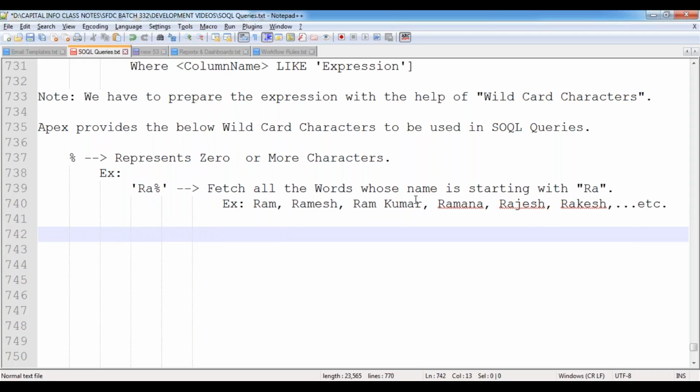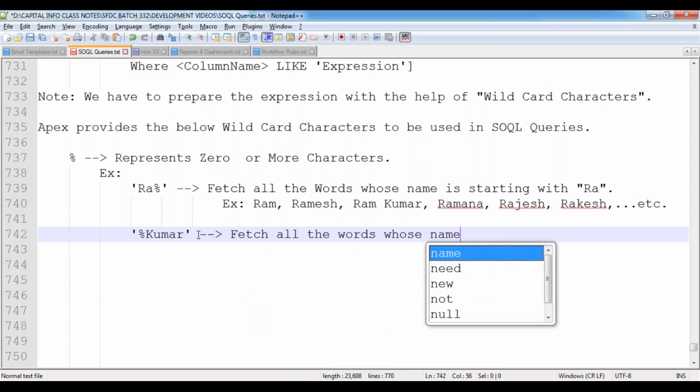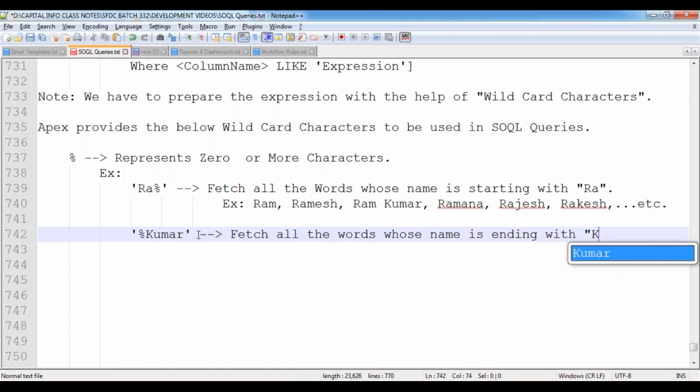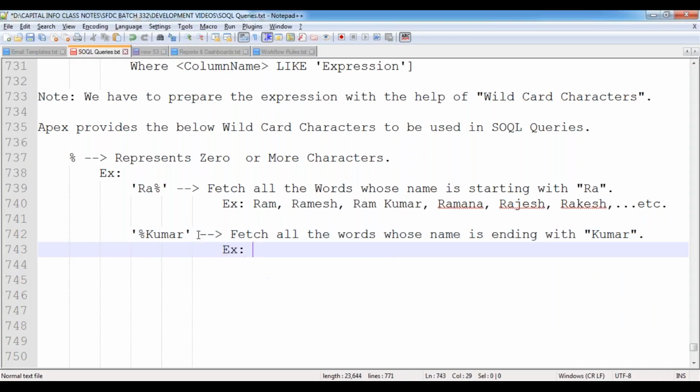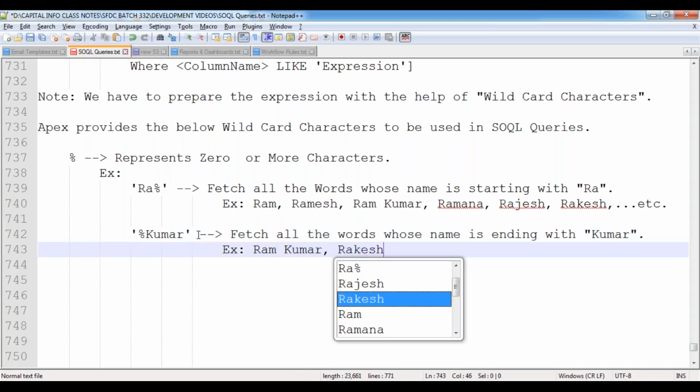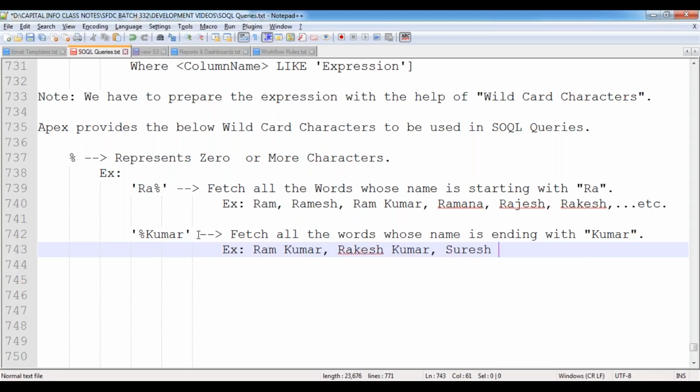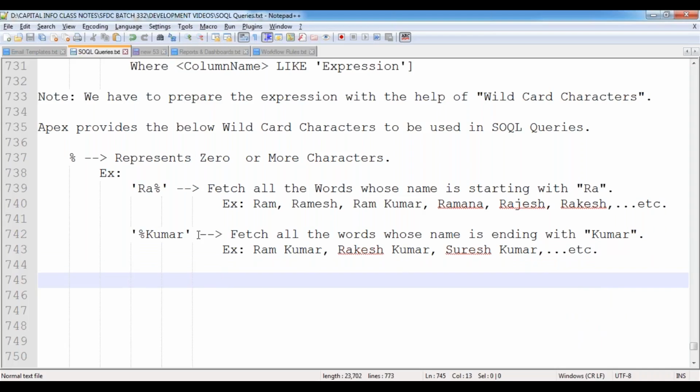Now, for example, I'm indicating percentage Kumar. What is this? The start may have n number of characters, but it should end with Kumar. So it will fetch all the records whose name is ending with Kumar. Like for example, Ram Kumar, Rakesh Kumar, Suresh Kumar, like that. Whatever records are available whose name is ending with the word Kumar, it will fetch that information.